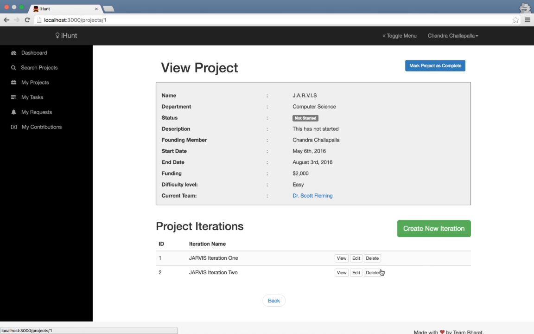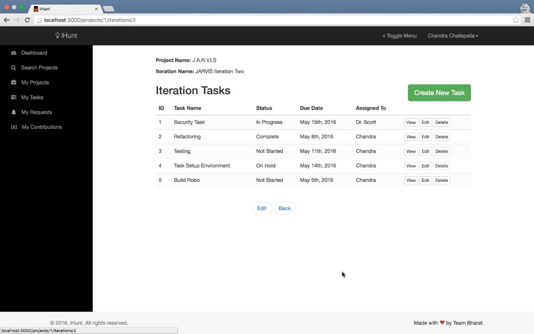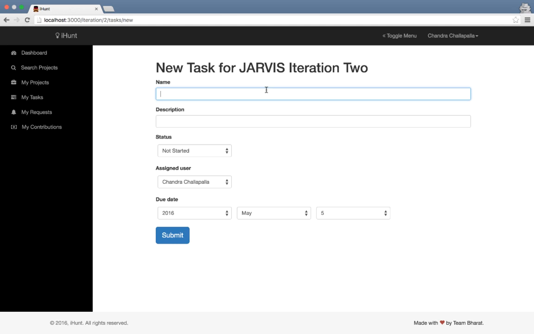He can go ahead and click on a specific iteration to see its tasks with basic information such as task name and who it is assigned to. If Chandra wants to create a new task for this iteration, he can do that by clicking on Create New Task. A task can only be created by the founding member or a team member.